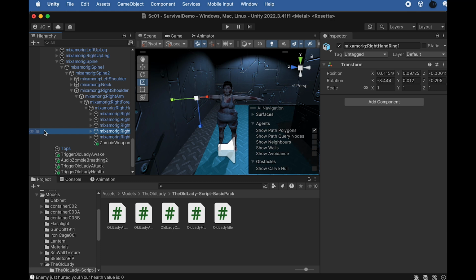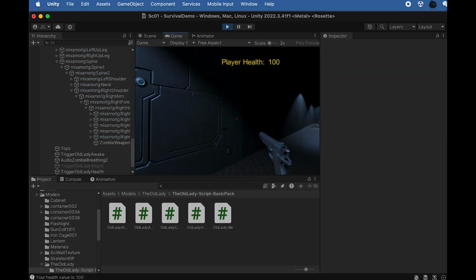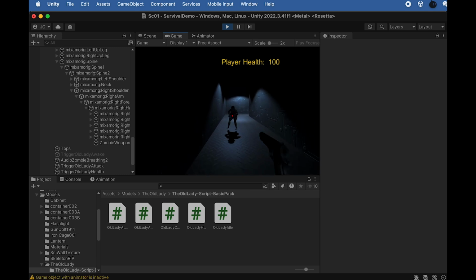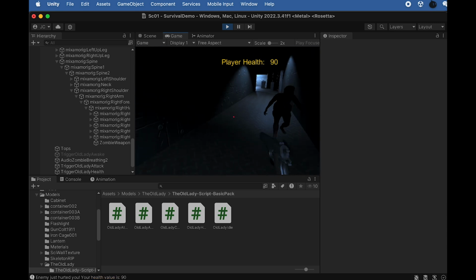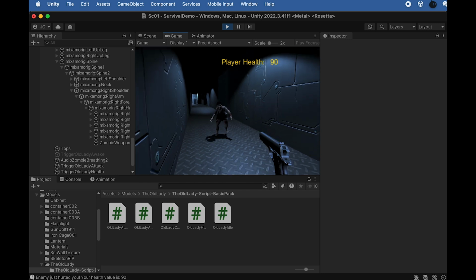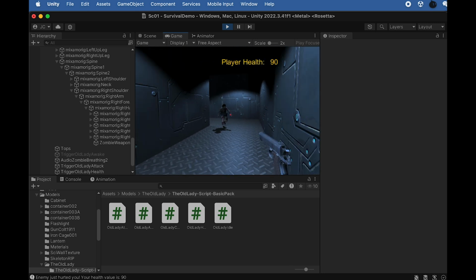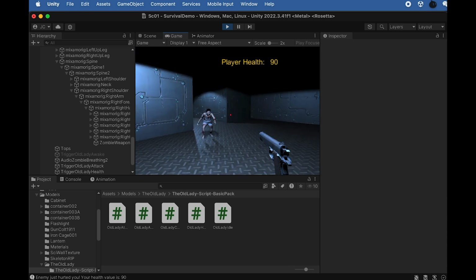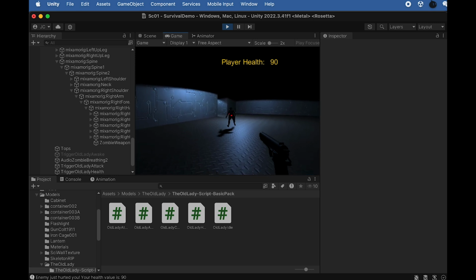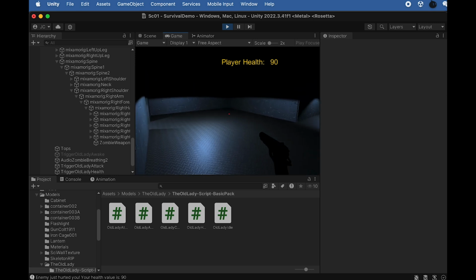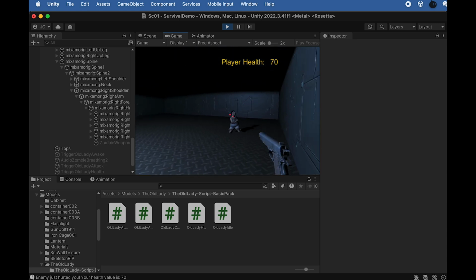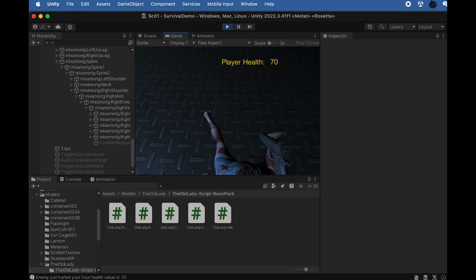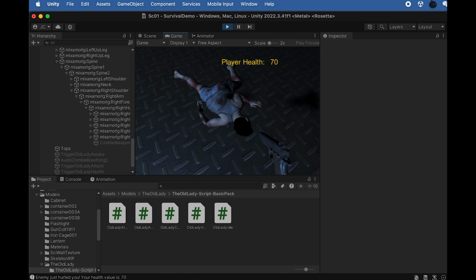Here I'm going to run a test to see if it's going to work. Okay, works perfectly. Now, as you can see, she stopped moving and she's not able to hurt me anymore. Okay.